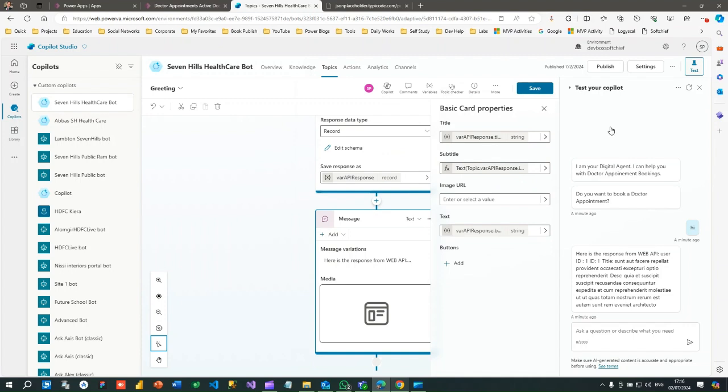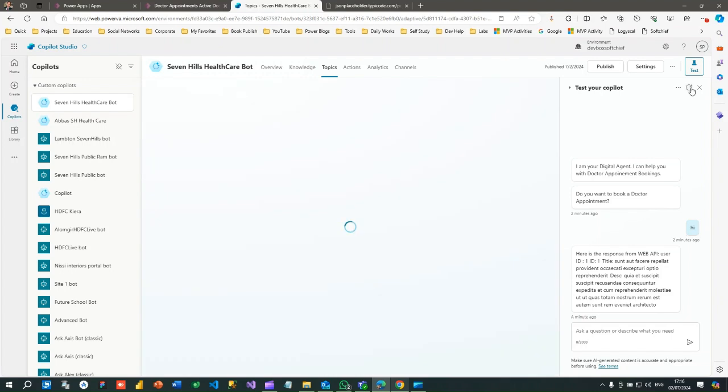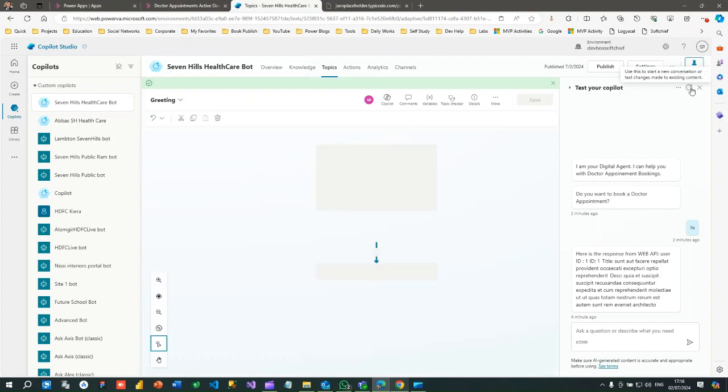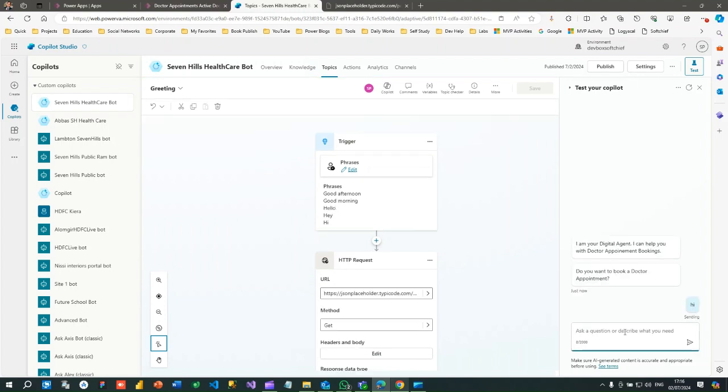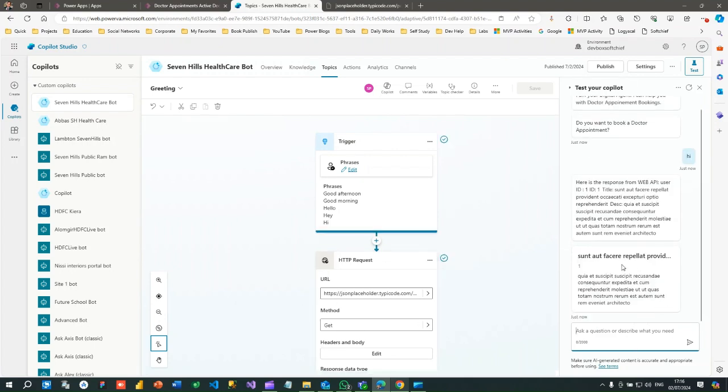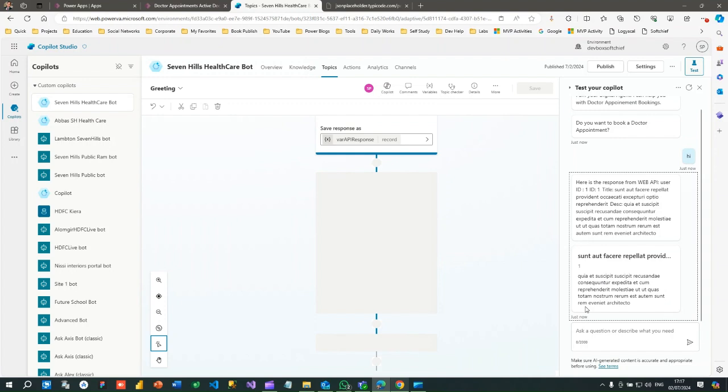Now if you save it, it will display as a card if you test it. Let me test it quickly. Now I want to refresh it. Working with Copilot Studio is very interesting, guys. If you take time to work with this Copilot Studio, then it is very interesting to design chatbots. So let me say a hi message here. Now it will display a card for me by displaying the response from this HTTP call. You see guys, title is displaying, ID is displaying, and the description is displaying. It's kind of a card.